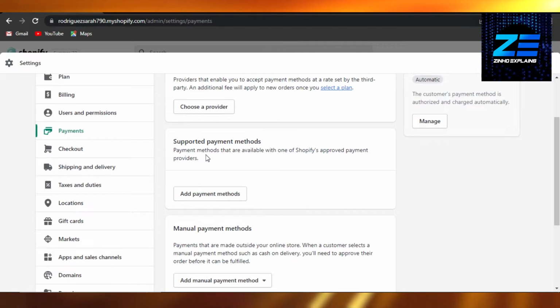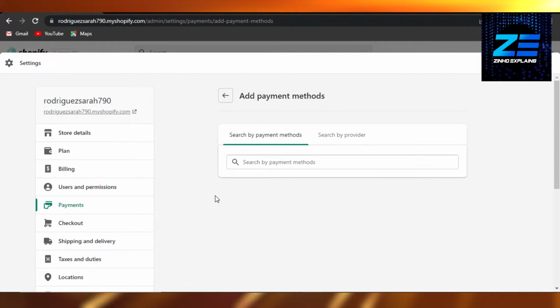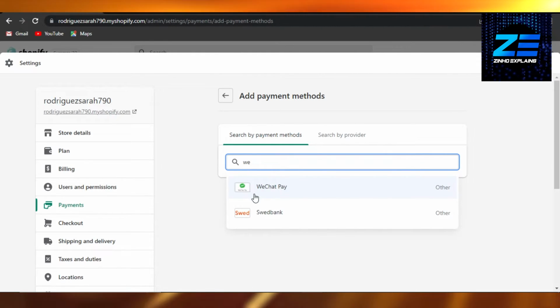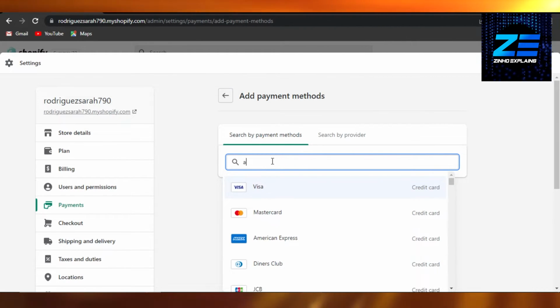Next, we have supported payment methods. These are the different methods that are supported by Shopify on your store and location. So you can search right here. For example, I'm looking for WeChat Pay. So you can see we have WeChat Pay right here. Similarly, maybe I'm looking for American Express.